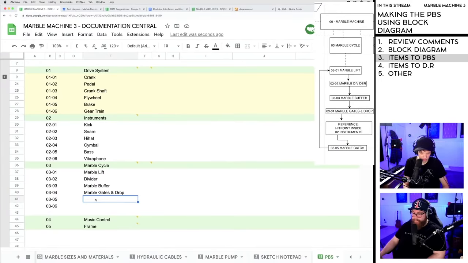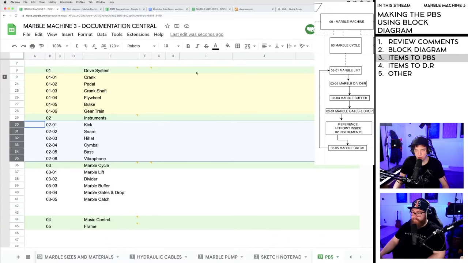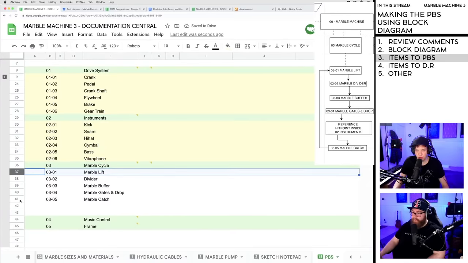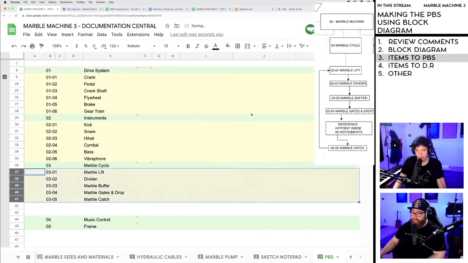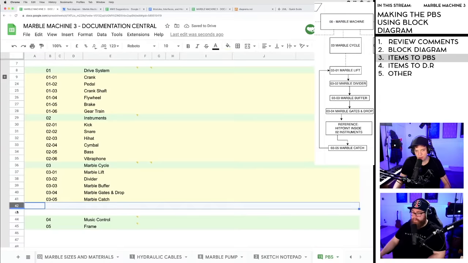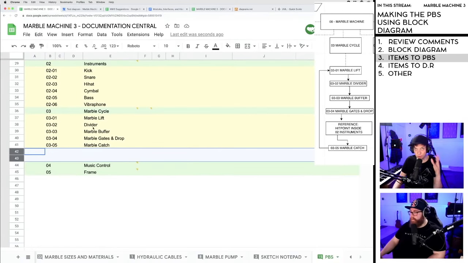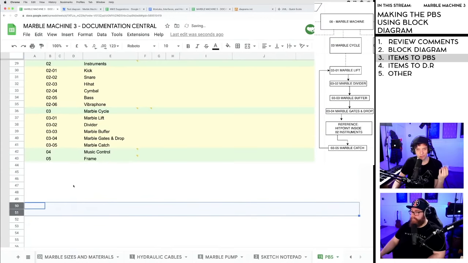0305 is marble catch. The reason I'm loving this PBS thing is that it helps me break down the machine. It's a product breakdown system, and some people will think that I'm going into this prematurely, that this is something that should happen much later, that it's not necessary now, and we're going to change this around. So I have to manually change this around a lot. But the reason where I'm going with this is that I'm going to use this to get a structure in the design requirements, because I don't know where to start with it.